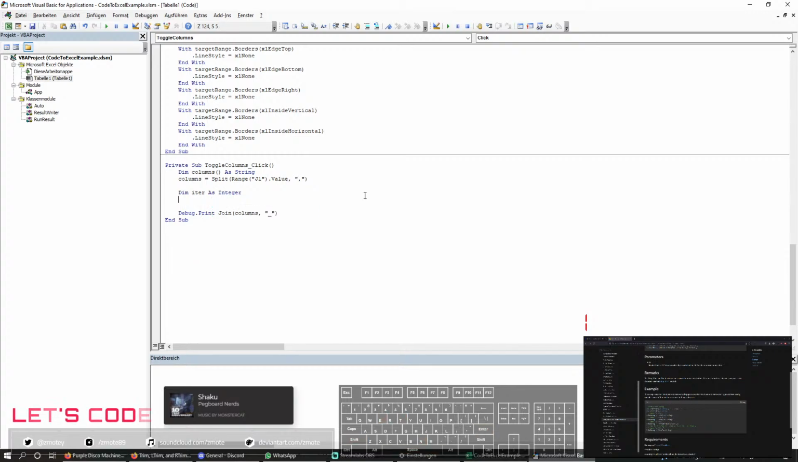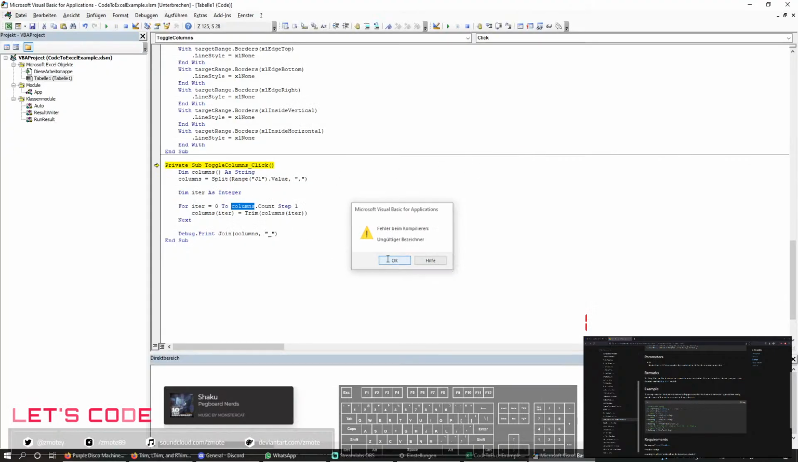Let's make an iteration and say for iter to columns, step 1, next. Looks good, and then we want to say at each iteration, columns, take the iteration number and trim it. Columns iter. It should update. And now the empty spaces should not make any difference. Of course.